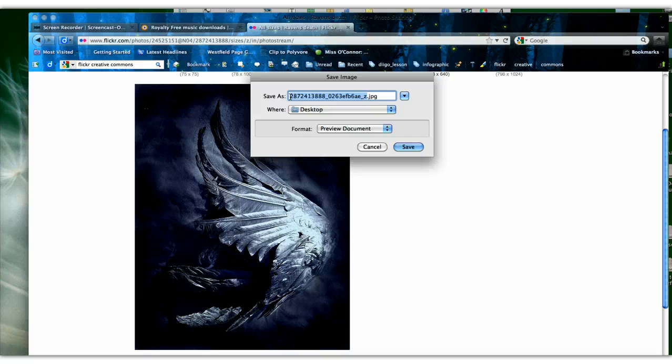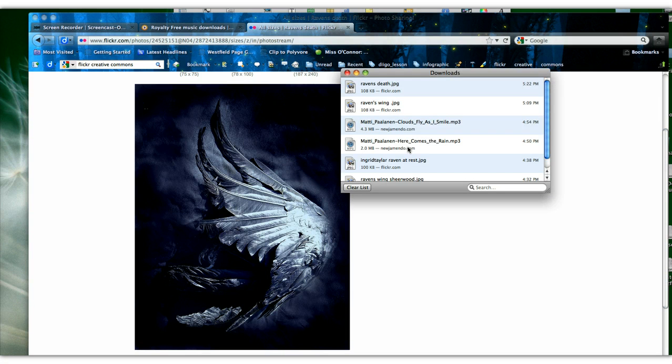So I'm going to call this again Raven's Death. And I'm doing that because it's going to help me to remember which image it is when I look back at my Word document. So everything is connected. It's just a time saver, and I find that it's more efficient if I do things like this. Okay. So now I'm going to save it. And it's downloading my picture for me.